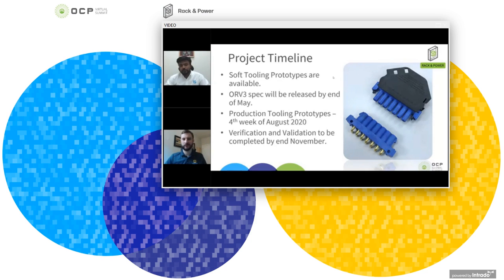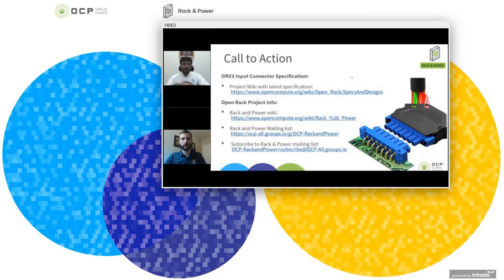By the end of this year you can have fully qualified connectors with all the tests, and you can have a spec. If you want to review, you can have the spec and review it.